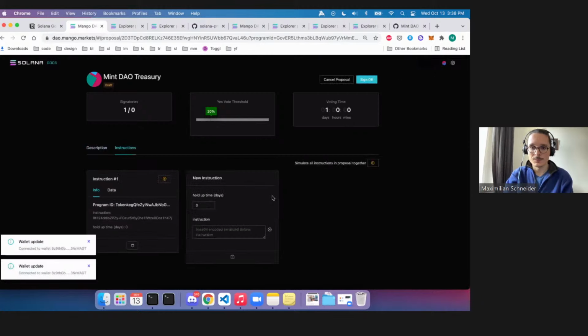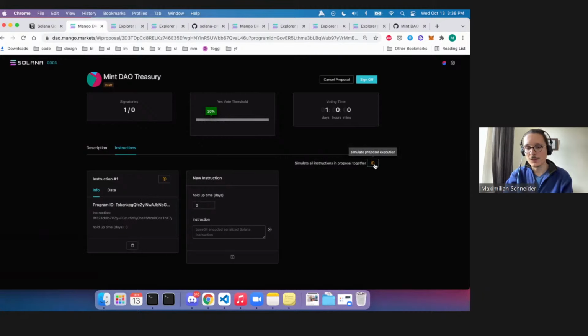Ah, there we go. So we have the instruction here. I also added the simulate all button that's in the Mango fork in case you have multiple proposals that need to be executed in the same order.